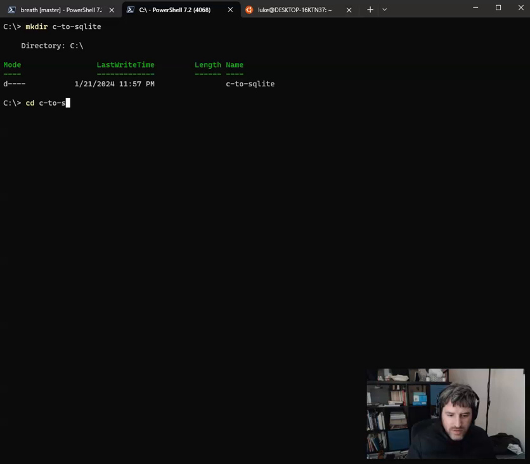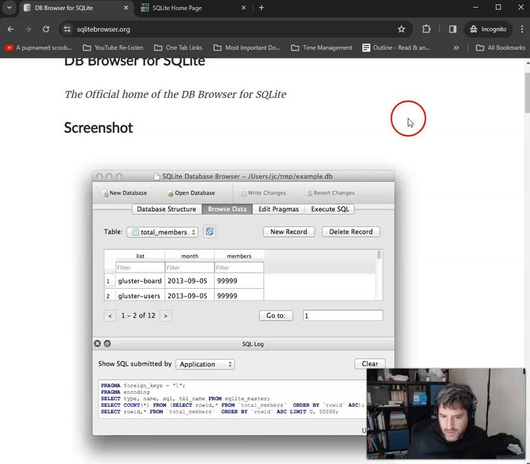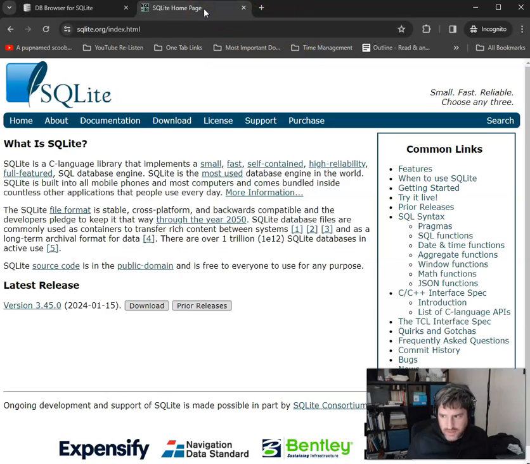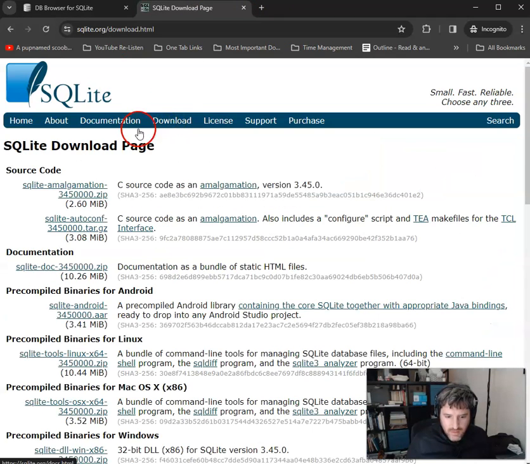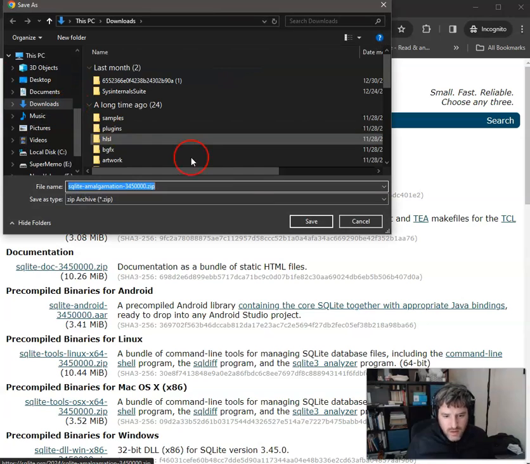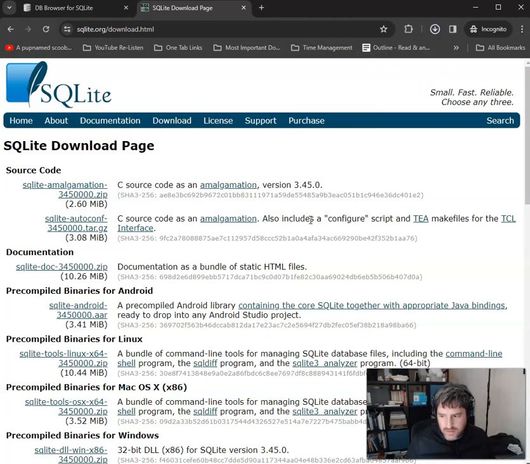So just going into this new empty folder, we're going to go back to the SQLite website and download all the code for SQLite. In download, let's download the amalgamation, the entire thing. I'm just putting this in downloads. Cool.